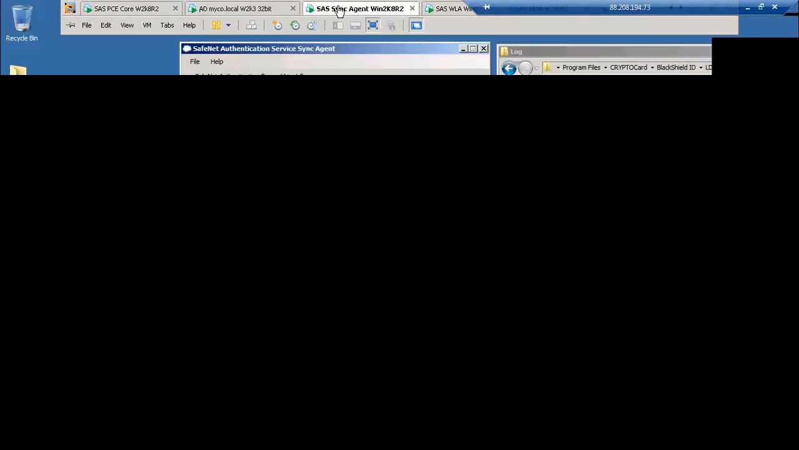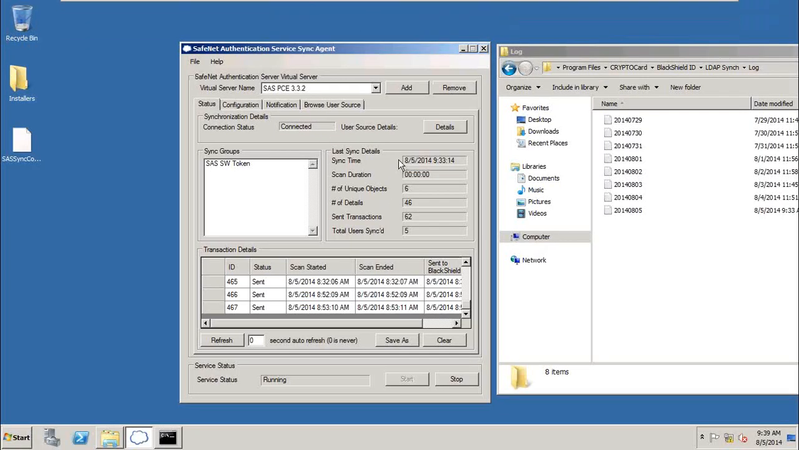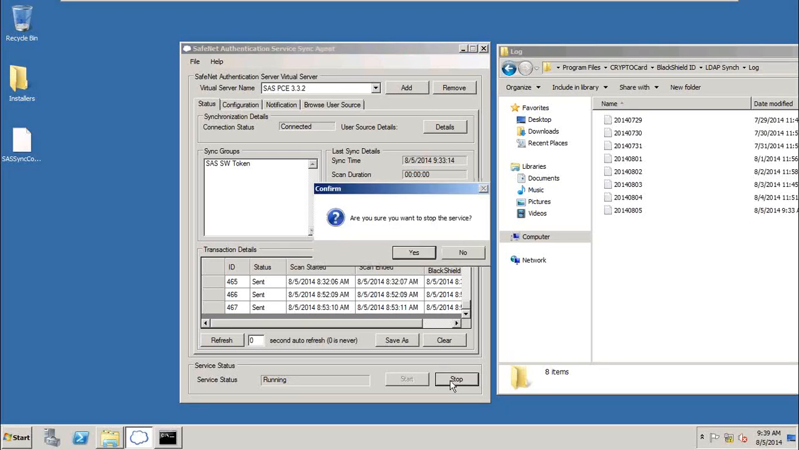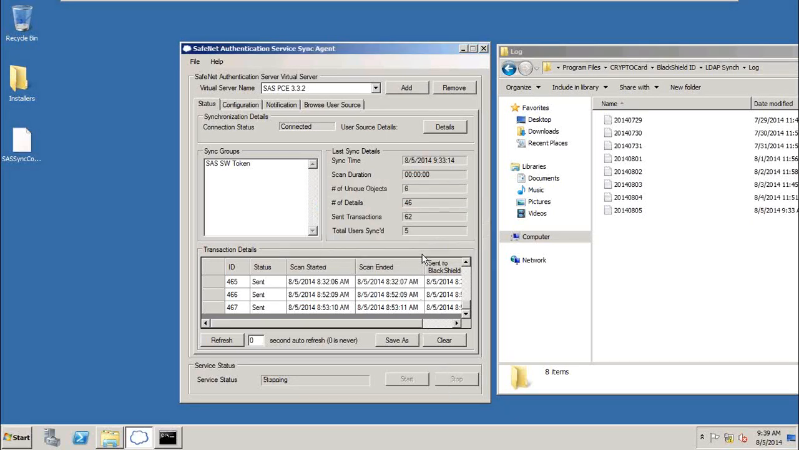If I take a look back at my sync agent that has been running, I can see that I currently have 5 users that are synced with SAS. I can wait 20 minutes or I can stop the agent manually. I can then start the agent. We can see this value here will increase. We now have 8 users that have synchronized.